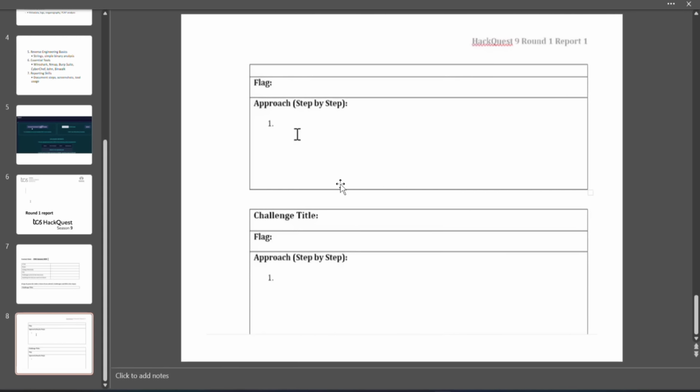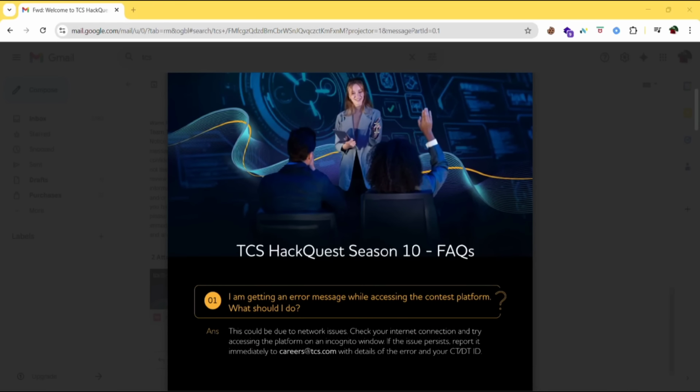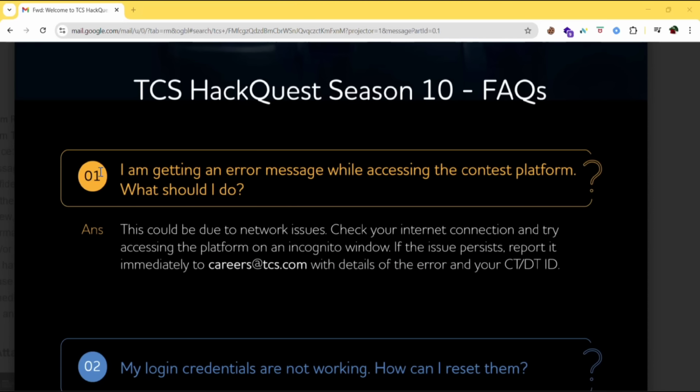Now let's see the FAQs. Here are the TCS HackQuest Season 10 FAQs which were given by TCS. The first question is, I am getting an error message while accessing the contest platform. What should I do?